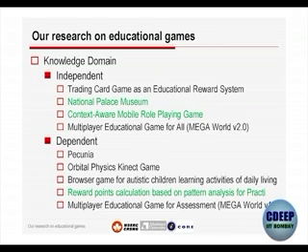And the MegaWorld game for assessment. In MegaWorld version 1.0, we used this to assess students' Java programming language skills. So basically, that is a domain-dependent educational game.